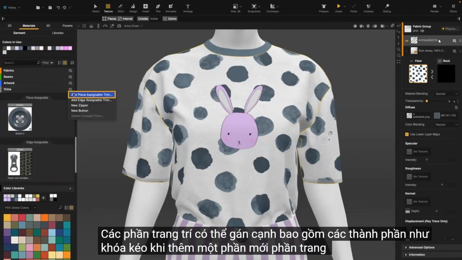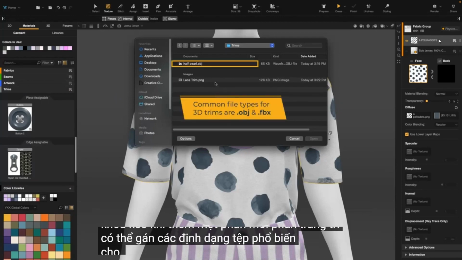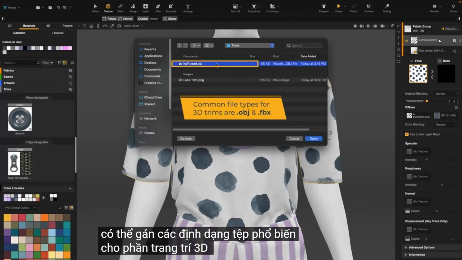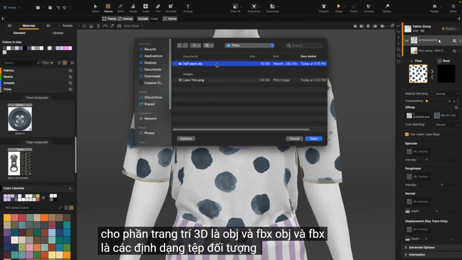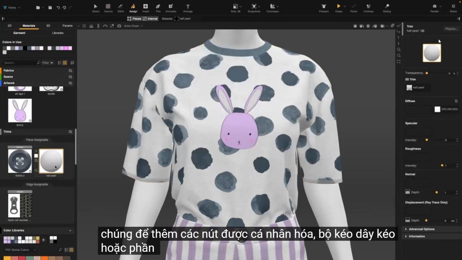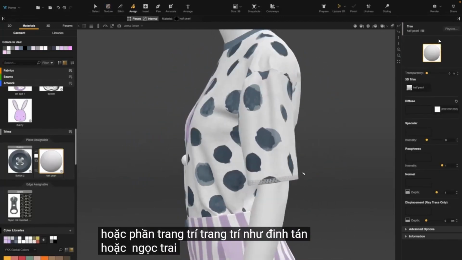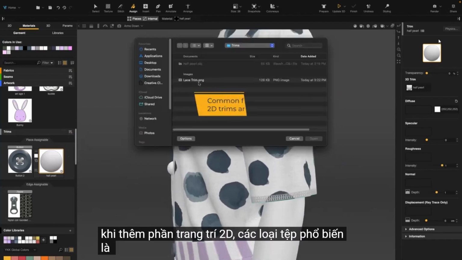When adding a new piece assignable trim, the common file formats for 3D trims are OBJ and FBX. OBJ and FBX are 3D object file formats. We can use them to add personalized buttons, zipper pullers, or decorative trims like studs or pearls. When adding 2D trims, the common file types are PNG or AI.